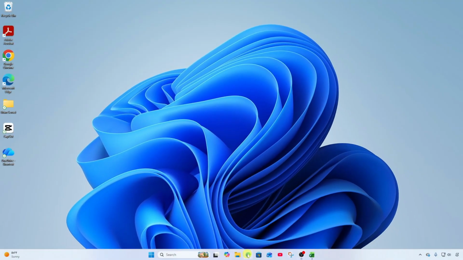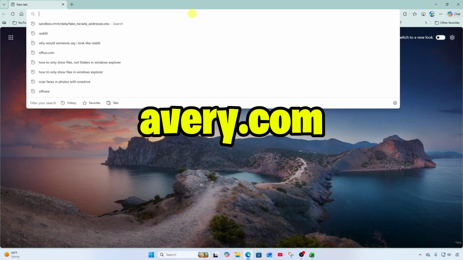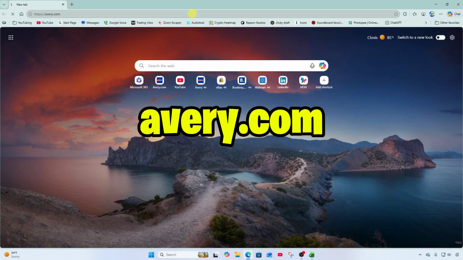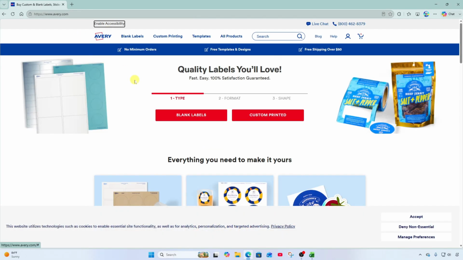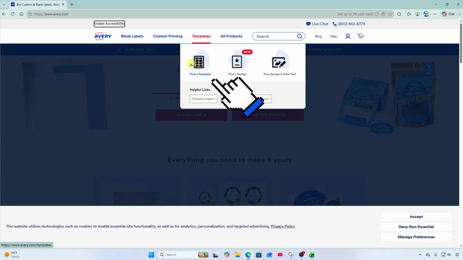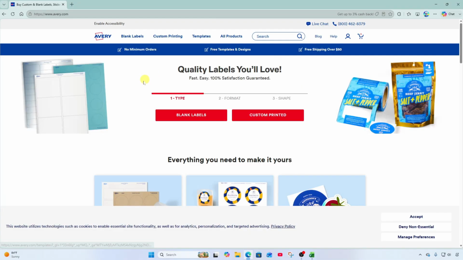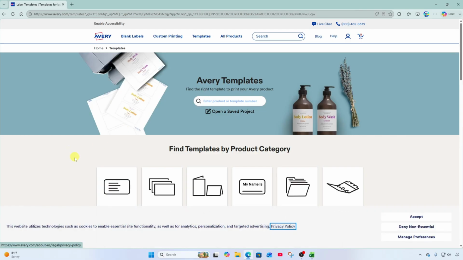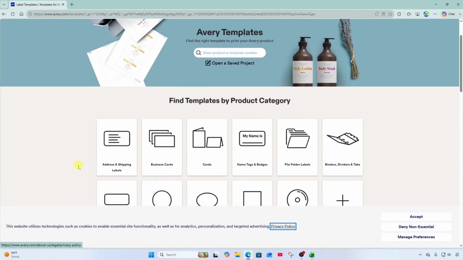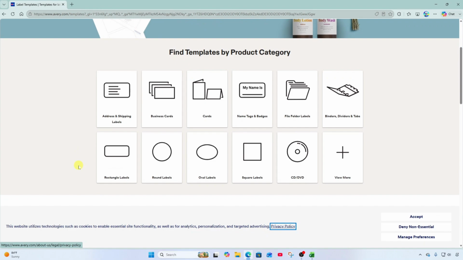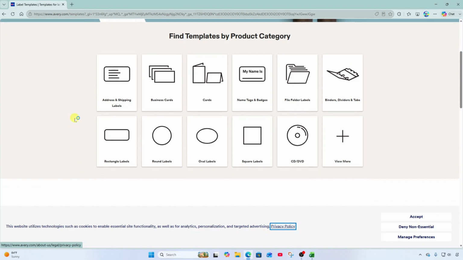So I'm going to head over to avery.com. All right, once I'm here, I'm going to click on templates, and then I'm going to go to find a template. Now, this assumes you've already purchased Avery printing labels or badges or whatever the product is. In my case, I purchased the badges product. So I'm going to click over here on name tags and badges.